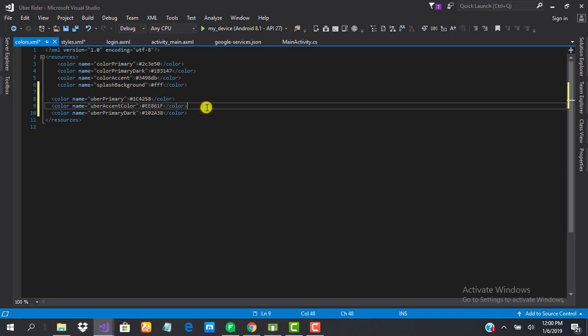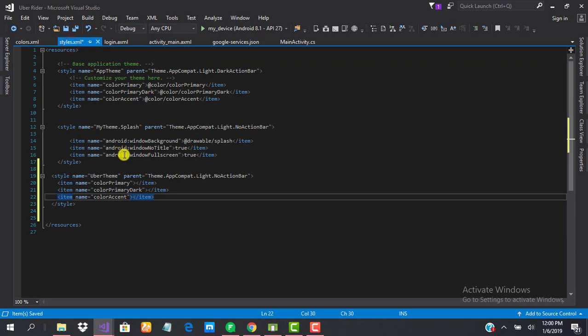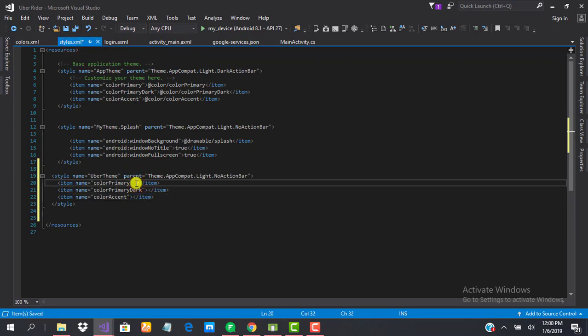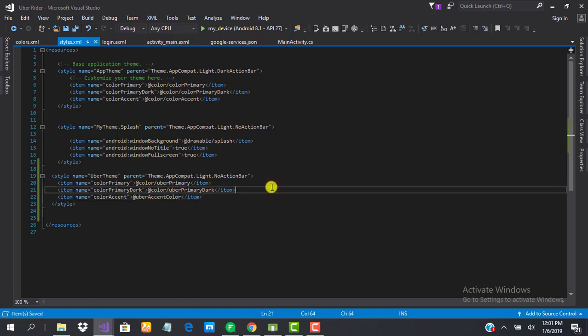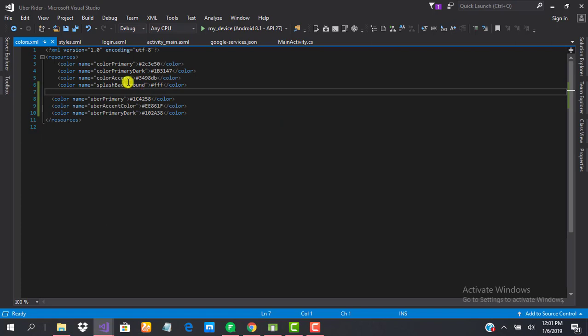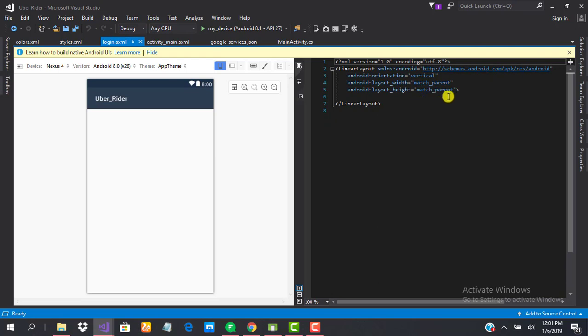Now that we've completely defined the color values in our color.xml, we just have to head over to our styles.xml and assign the values here. So assigning the values over primary dark, over accent color. So guys, we are done defining our theme. The next thing to do is to head back to our layout file and continue designing our login page.